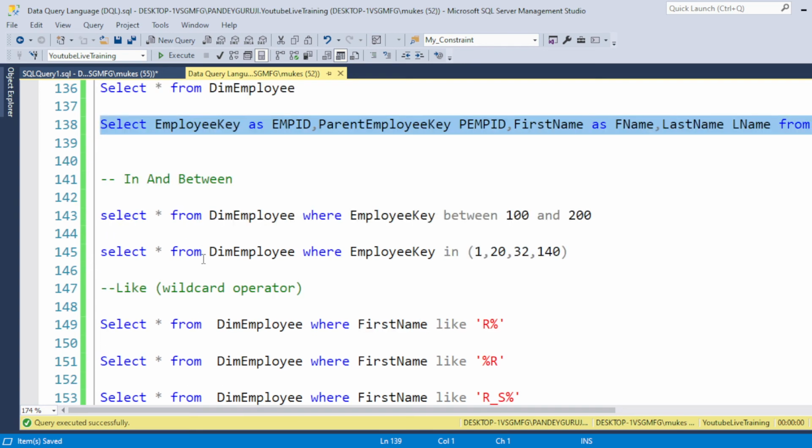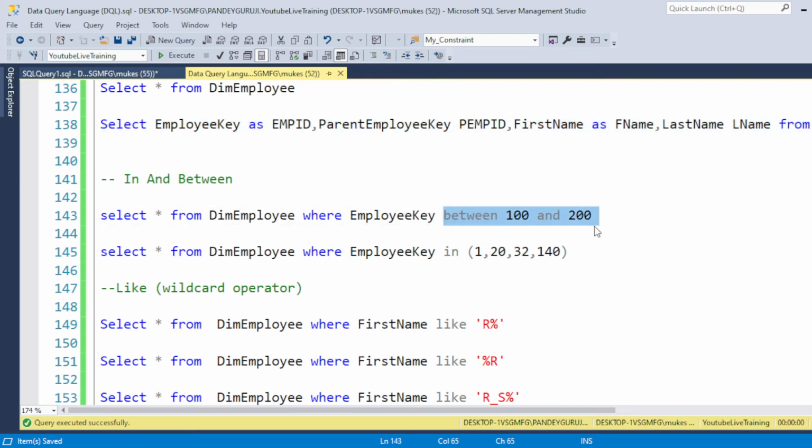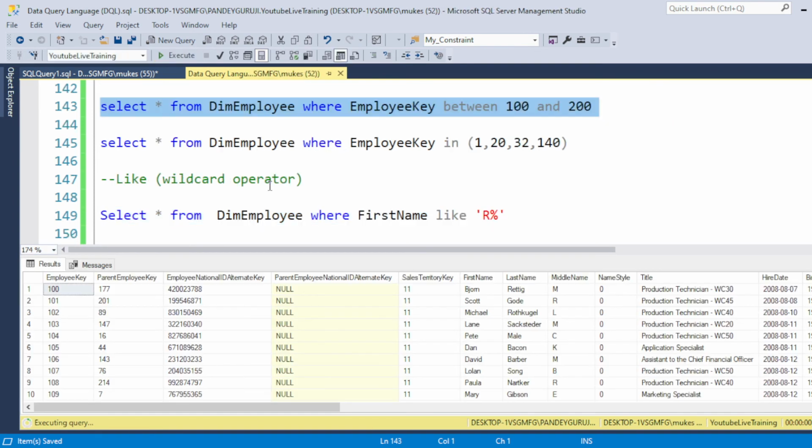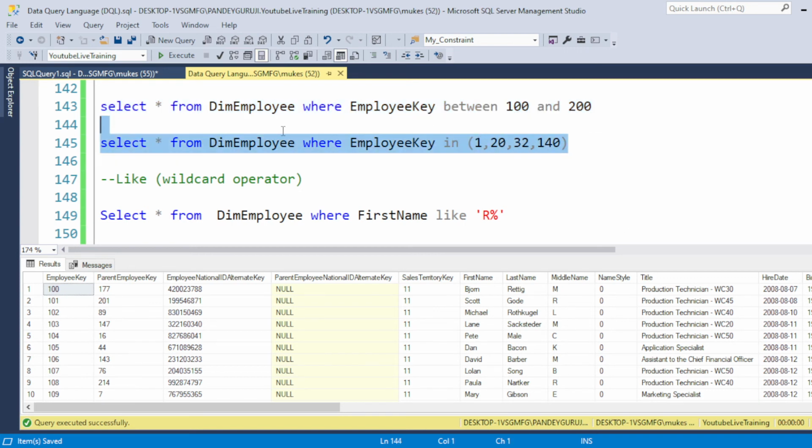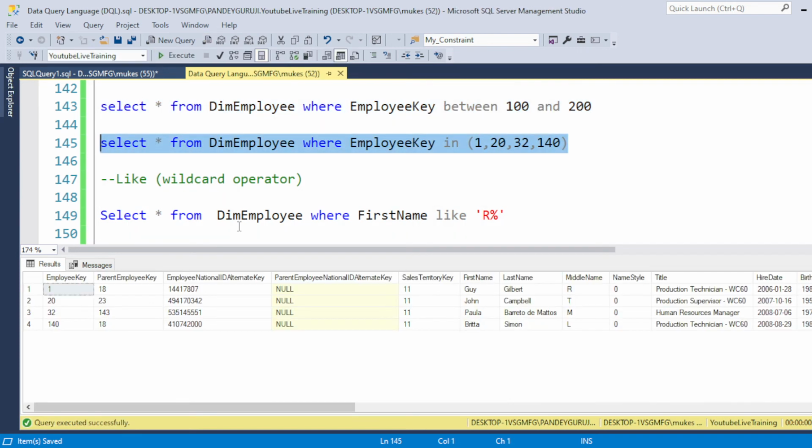Now the next one is IN and BETWEEN. IN and BETWEEN are used when you work with a range of values, then you can use BETWEEN, and whenever you work with a set of values, then you can use the IN operator. Like, I want to find the employee information from 100 to 200. So when you execute this, you will get all the employee information between 100 and 200, but in the brackets, whatever values you pass in the IN, those values will be populated in the IN clause.